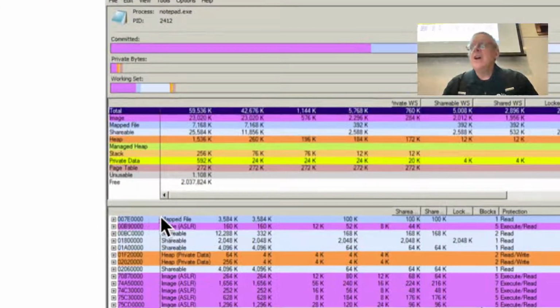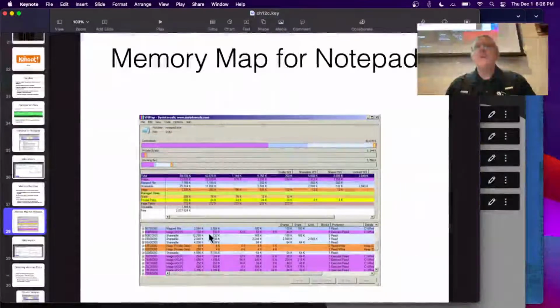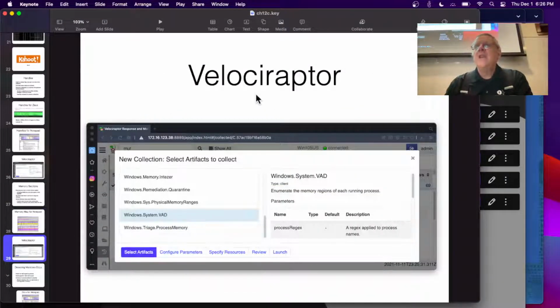So it's quite complicated. Here it is just for Notepad. Just for the process Notepad, you have all these memory sections. It looks more complicated than what you see if you look in a debugger, like we've done before. But anyway, you can view the detailed memory map with this vmmap tool. And Velociraptor can do it too.